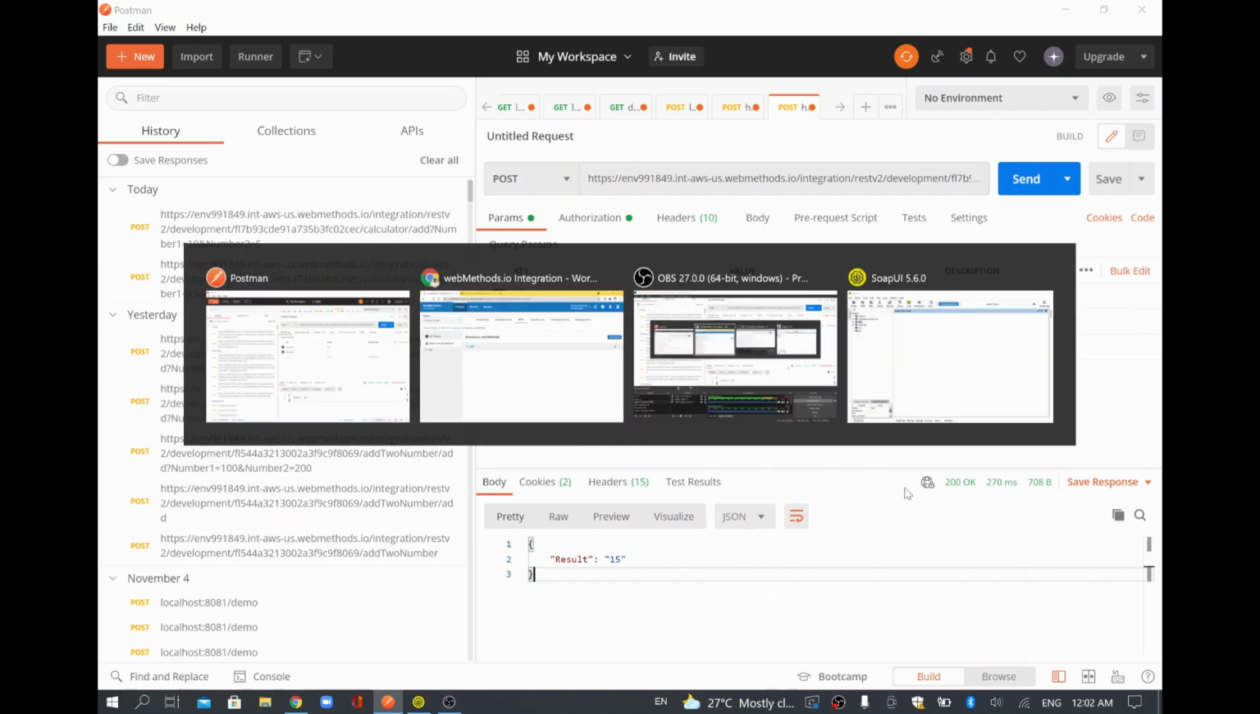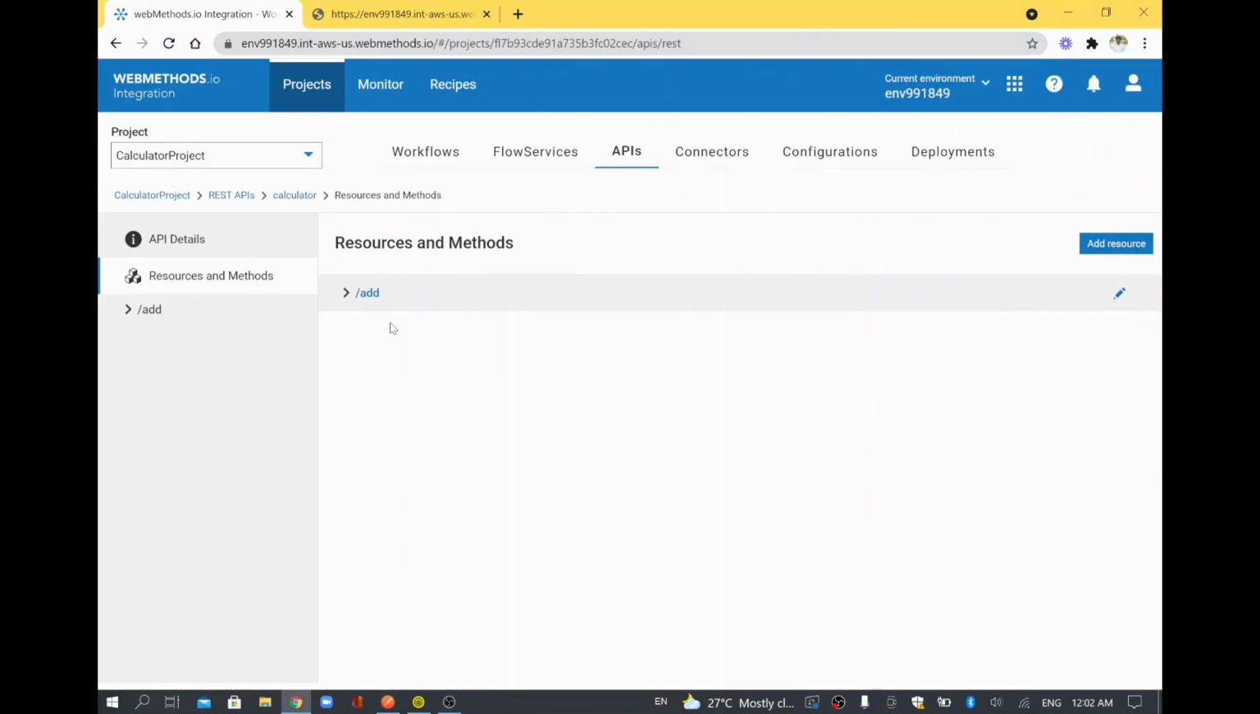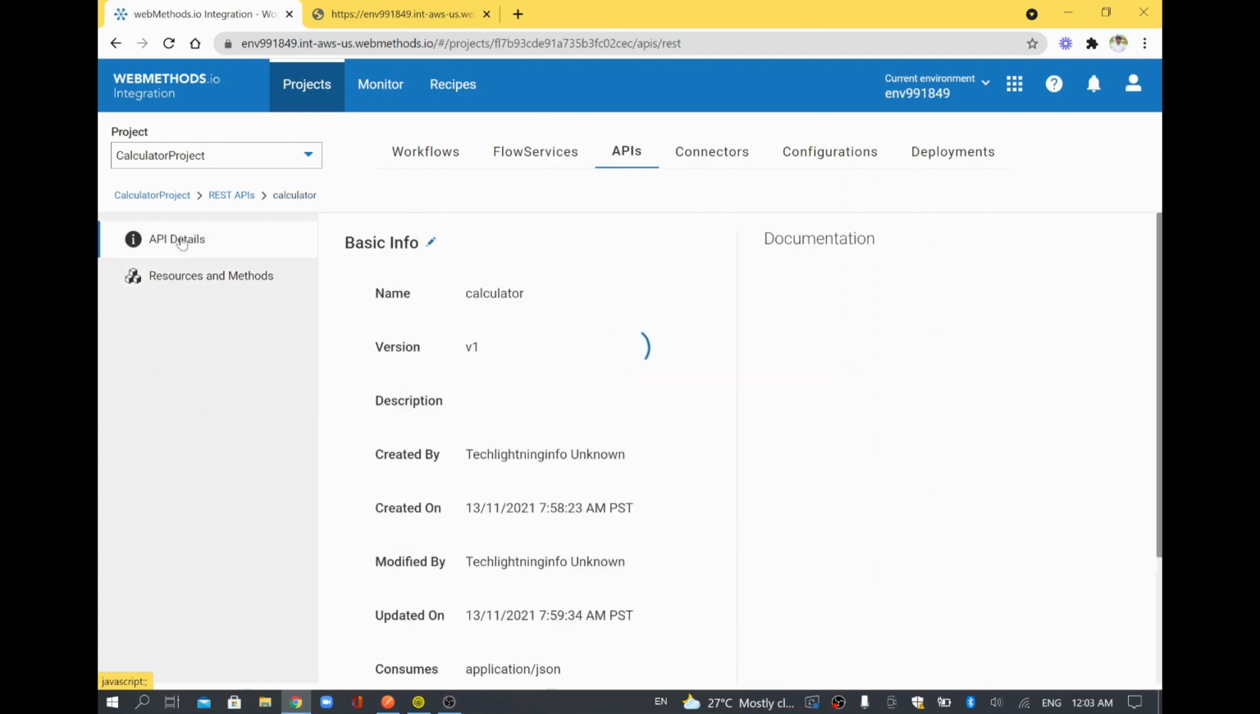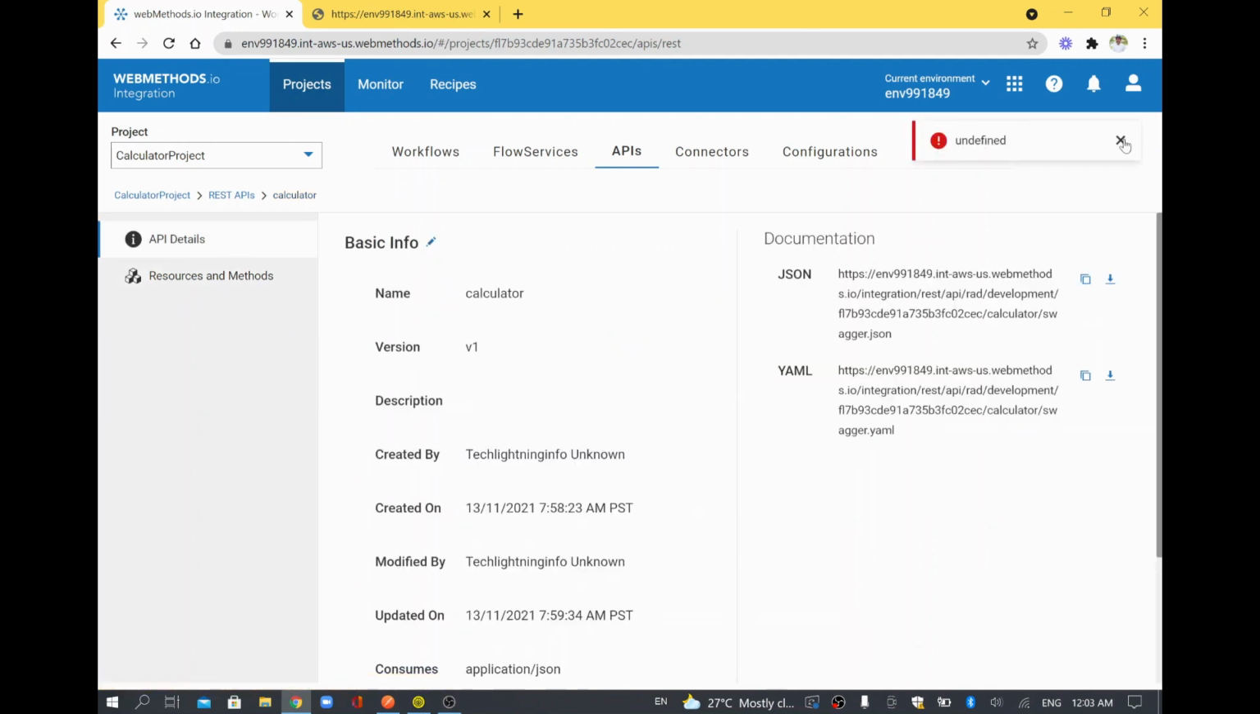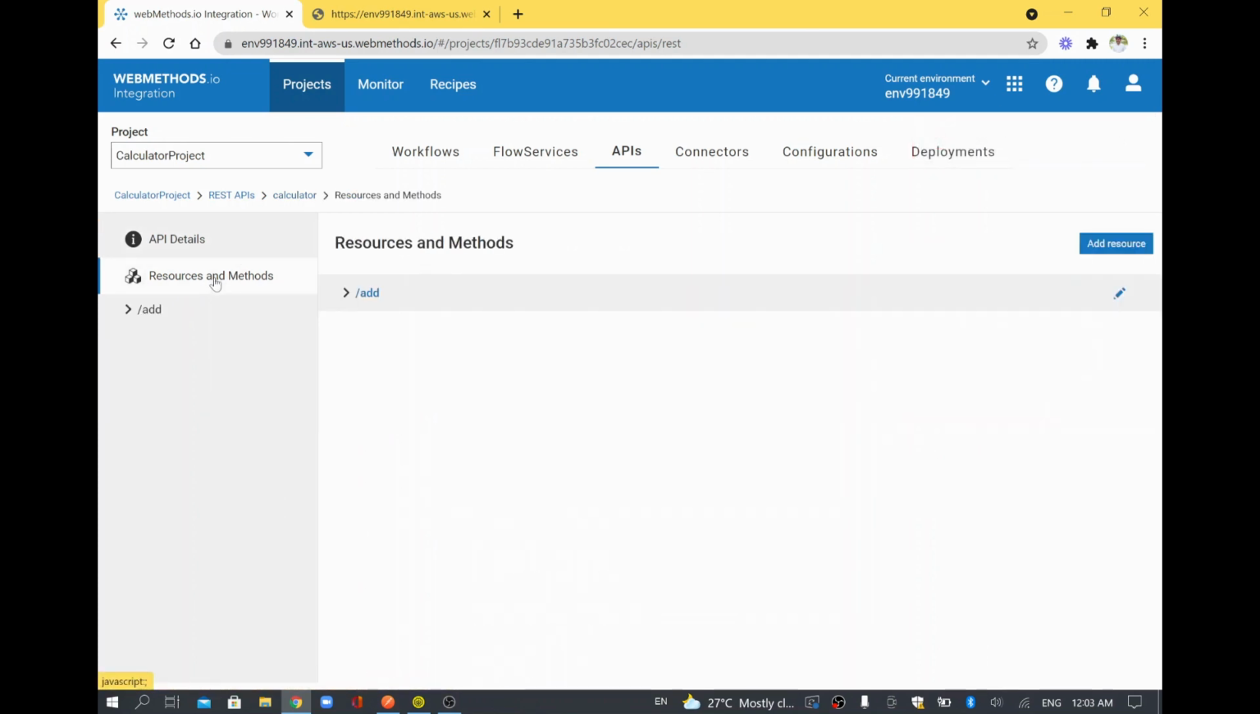So as of now, I have given only one method, right? And if you wanted to add another resource, for example, we have multiply also, right? We can add multiply. So it's loading now. Okay, as we got some error, right? I'll just go again to the resource and method. I'll try to add a new resource.